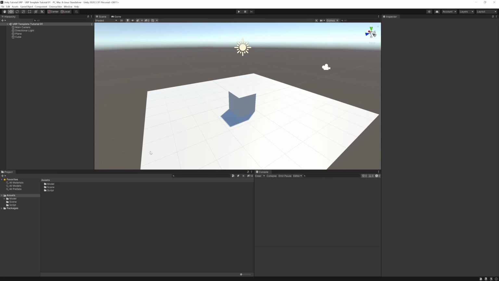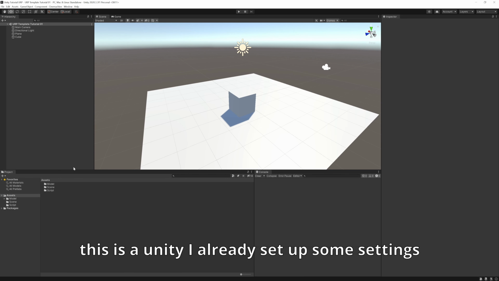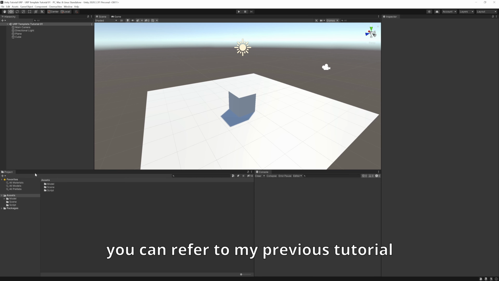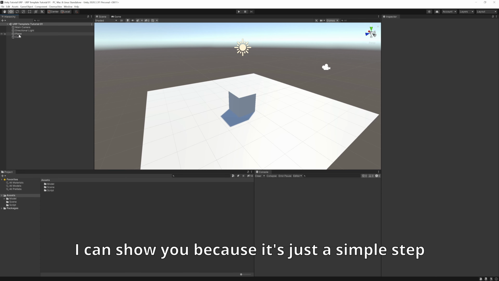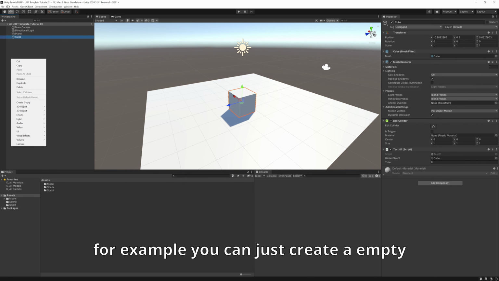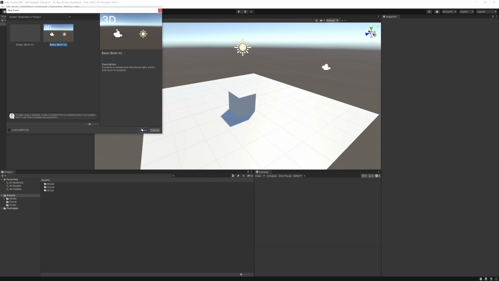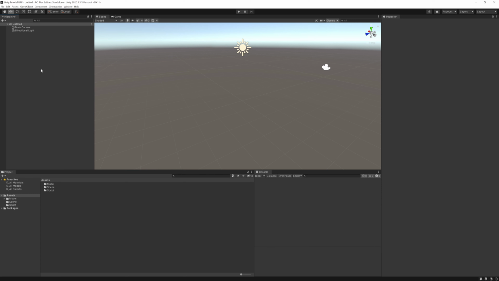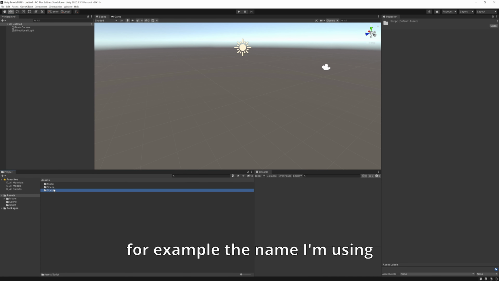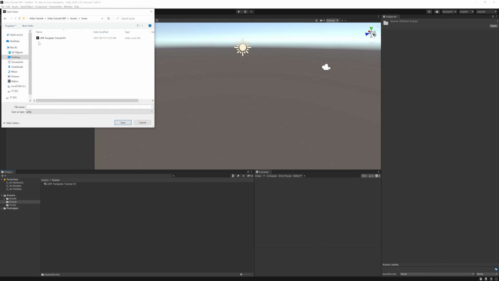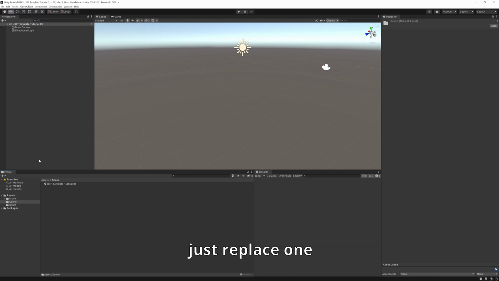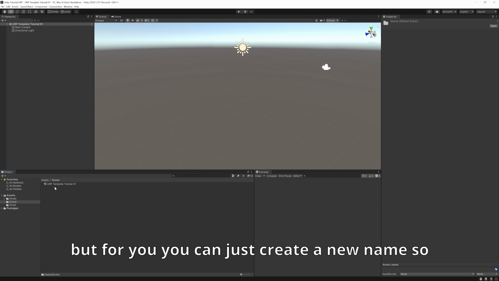But you can just go through my video right now and do it again for my simple setting. So go to Unity. In this Unity, I already set up some settings. You can refer to my previous tutorial if you want to follow the steps. But actually I can show you because it's just a simple step. For example, you can just create an empty scene here and then save a name. For example, the name I'm using is this one. I can just replace it, but you can just create a new name.